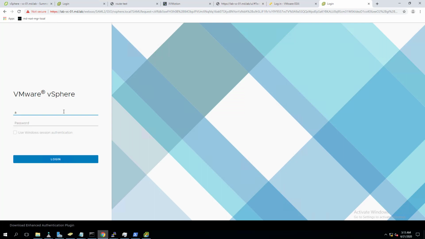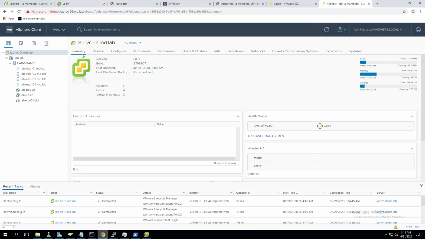Let's validate by logging into the vCenter server. Just log in with your SSO credentials, or your domain credentials if you have joined your vCenter server to the domain. I'm logging in with the SSO account administrator@vsphere.local. Enter the password for your SSO admin and click on login. So this is my vCenter server, which is showing 7.0. My old vCenter server is powered off and the new VC is deployed and powered on.